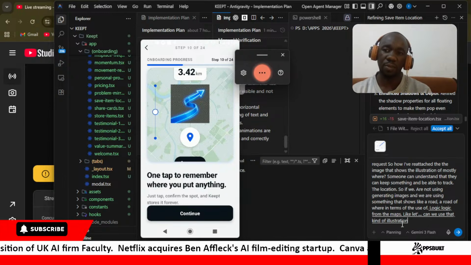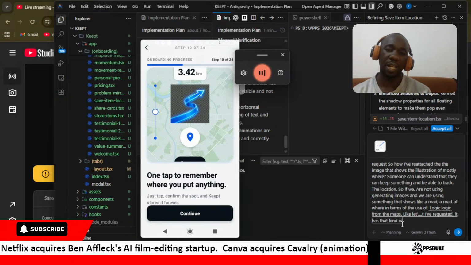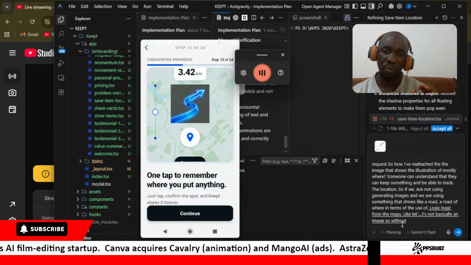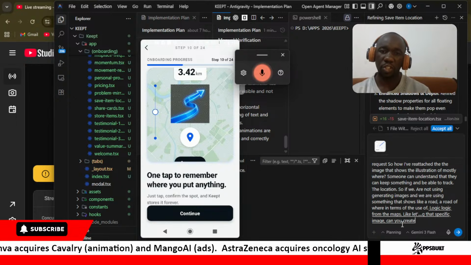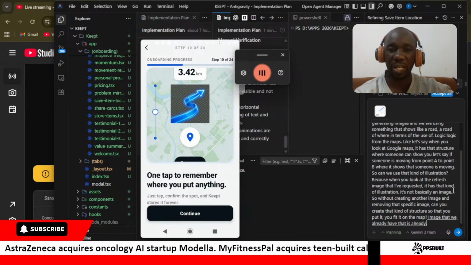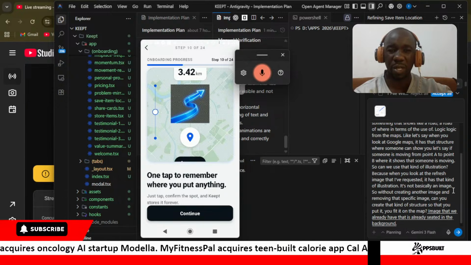Because when you look at the reference image that I've repasted, it has that kind of illustration. It's not basically an image. So without creating another image and removing that specific image, can you create that kind of structure, so that we can have something like that to illustrate in a much better way?